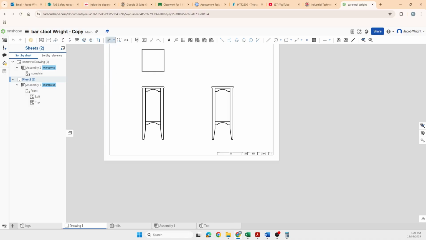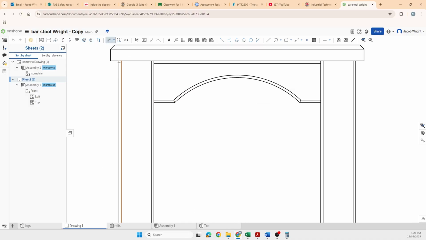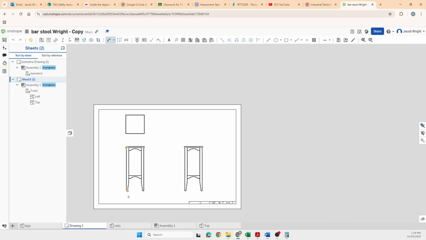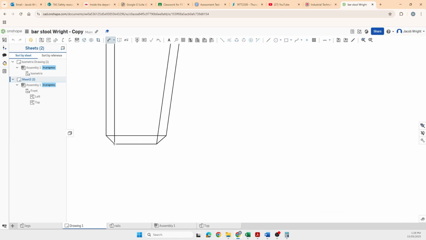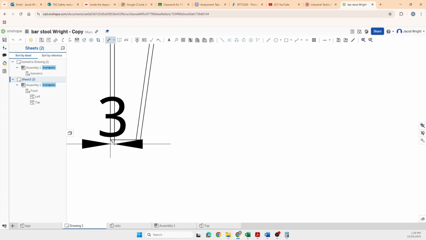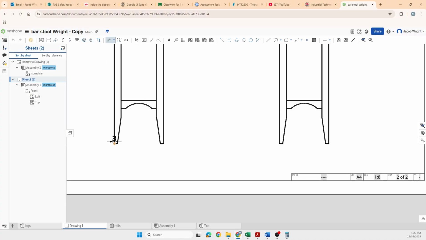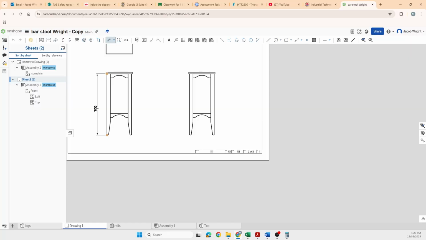Instead, what I can do when I click the dimension tool, instead of clicking on the line, I can click on that point at the top there, zoom out, zoom in, click on the bottommost point of the leg. You'll see I've got 3mm there because that's what the chamfer is. But if I then drag out to the side, it gives me the 700mm height.